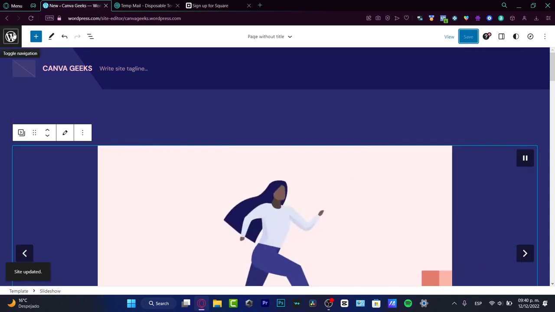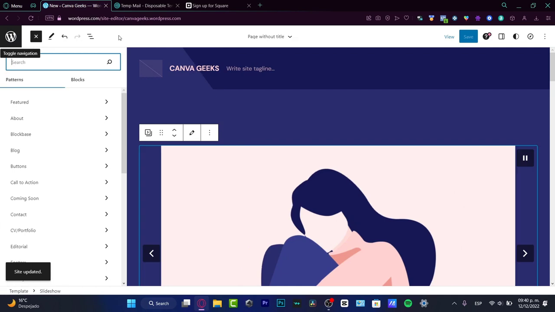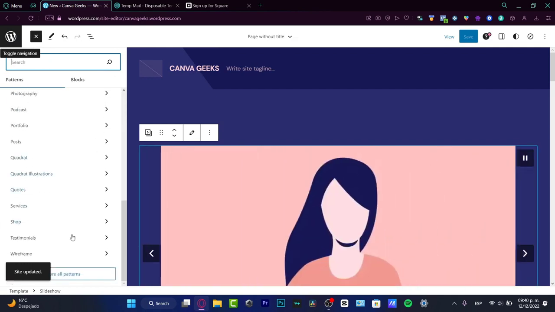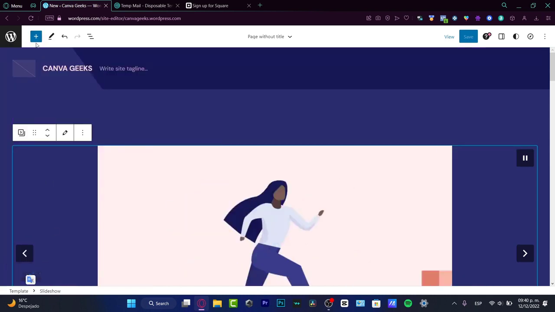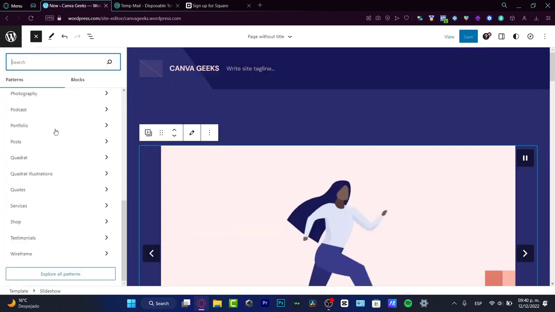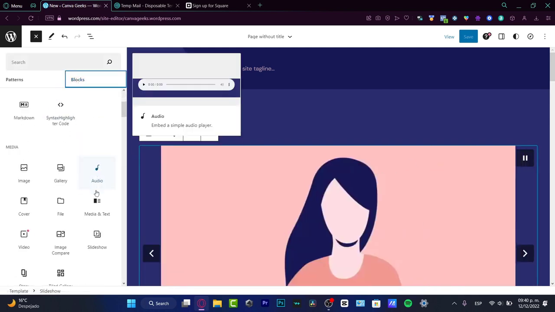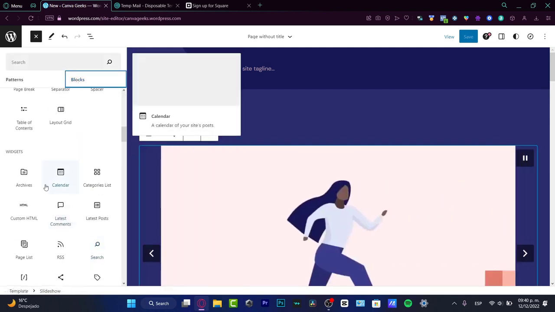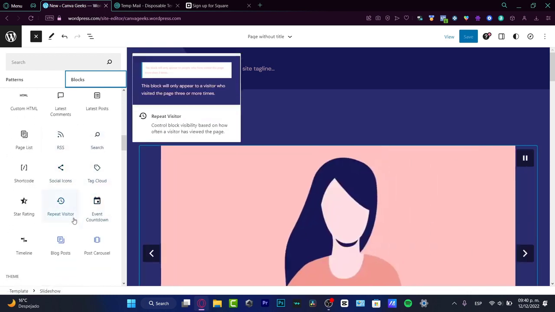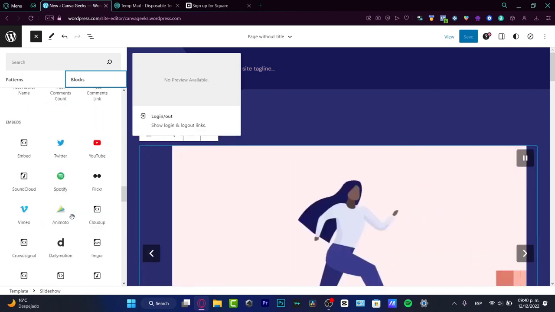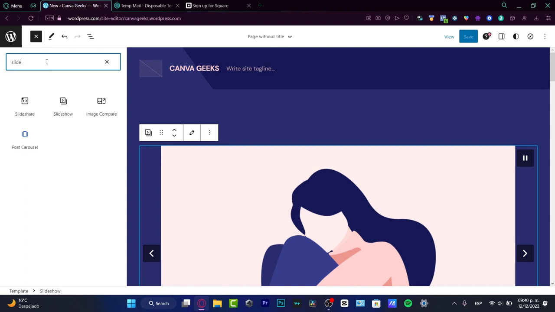Now what I want to do is go into WordPress once again, and I want to focus on the patterns. I'm going to hit the plus button once again, and here in the blocks we have different sources that we can add. We have widgets, and here in the widgets you can look for the slider, or what I can do is look once again in the search bar and look for the slide.